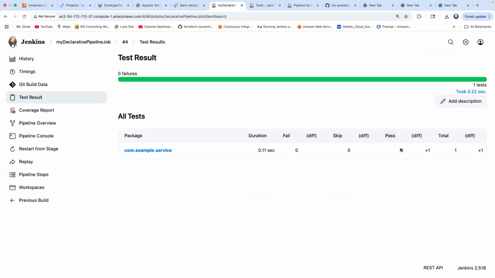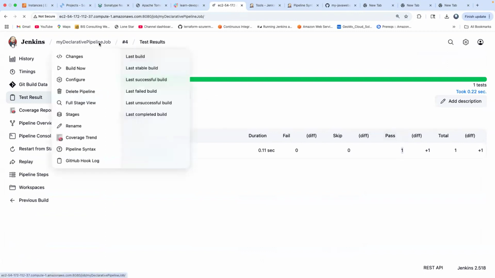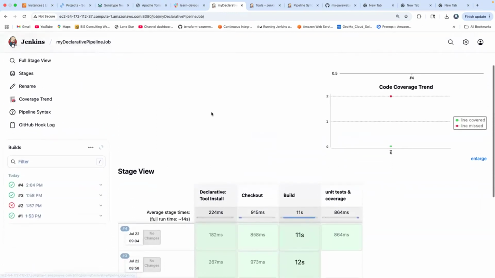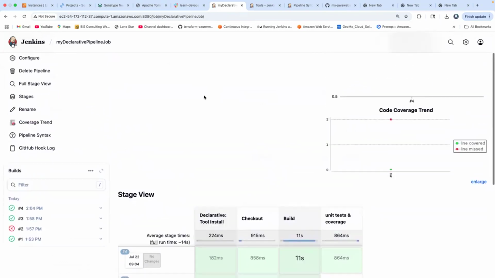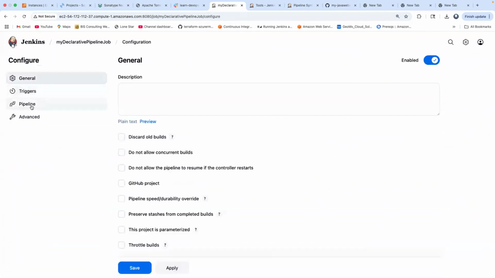Okay, I only have one unit test, which actually passed. Fantastic. So far so good. As you can see here, another major advantage of pipeline is you can clearly see how long each and every stage is taking to execute. So you can easily troubleshoot. So let's go back.